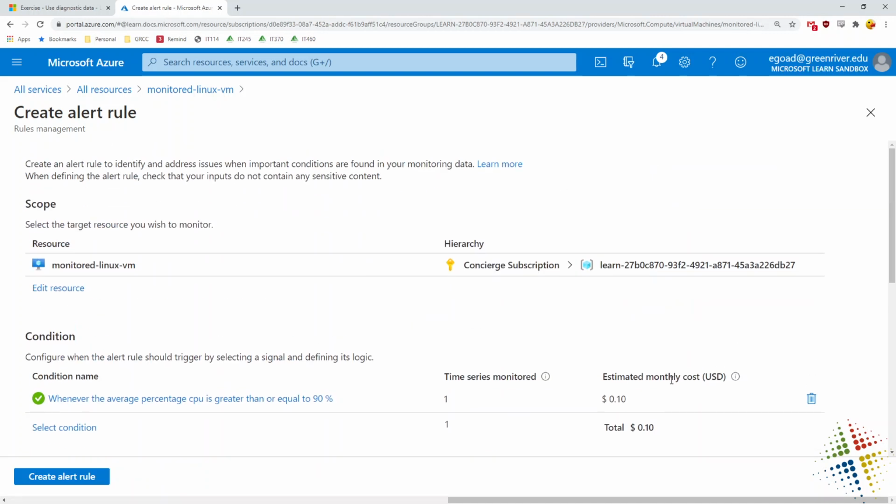All right, so very briefly, if we look through here, we defined our scope. So which resource are we monitoring, or what do we want to look at with regards to alerting? We chose one virtual machine. We could create multiple virtual machines, and we could even create dynamic queries to choose all virtual machines, either current or in the future.